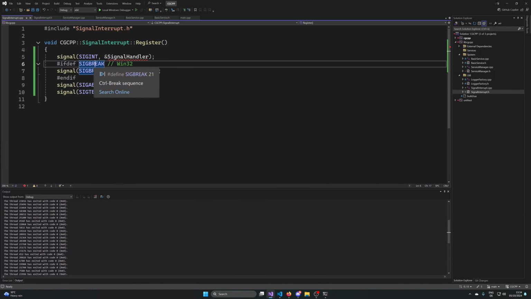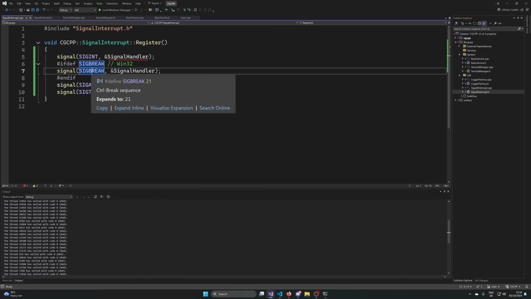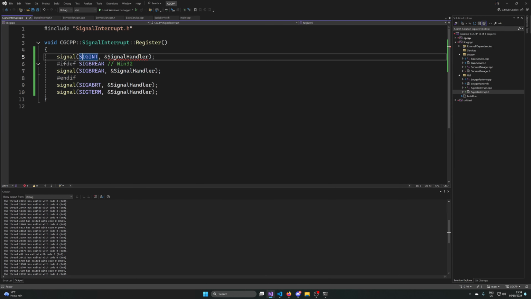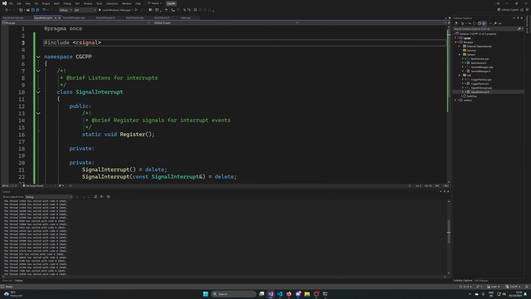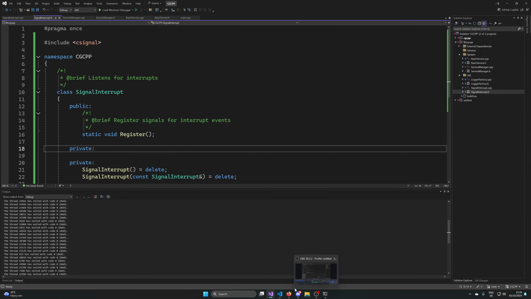This is, I think, a special Win32 signal handler, so I need to check if it exists before I'm registering it. The other ones are quite common signals. So we have the abort, the terminate, and the interrupt signal. And on Windows we have the sig break, so that we can register all these. For that we need a signal handler.